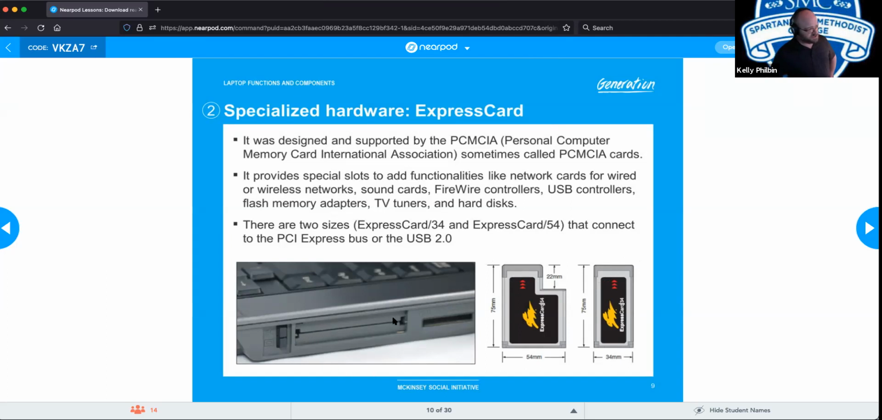And if you've ever seen these ports on the side of your laptop, that is what they were used for. They were to add additional functionality, like network cards for wired to wireless networks, USB controllers, flash memory adapters, all kinds of stuff like that, TV tuners, smaller hard disks, things like that. But again, a lot of this is kind of going by the wayside. You don't see these around much anymore because a lot of this stuff is already integrated into the motherboard itself.